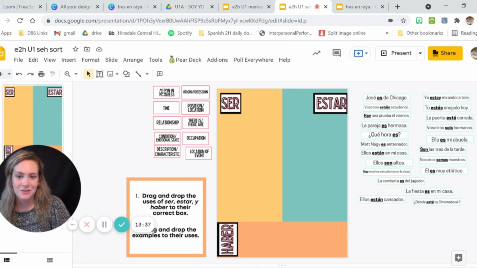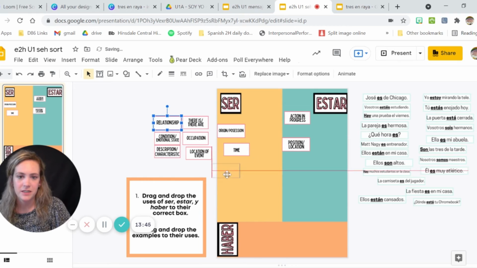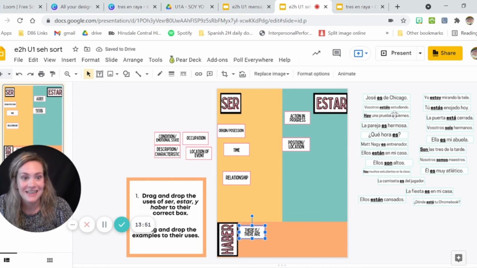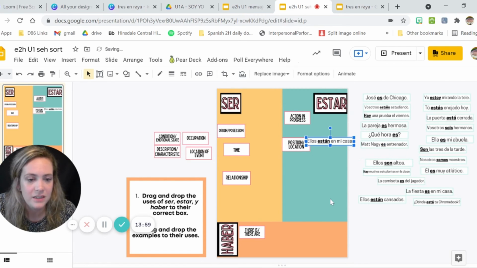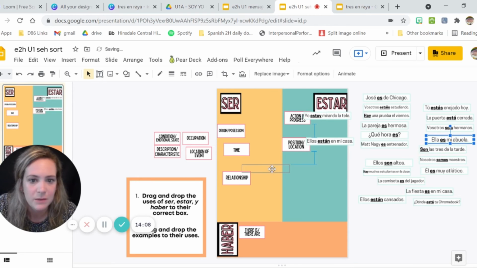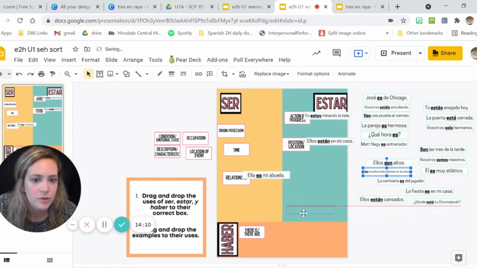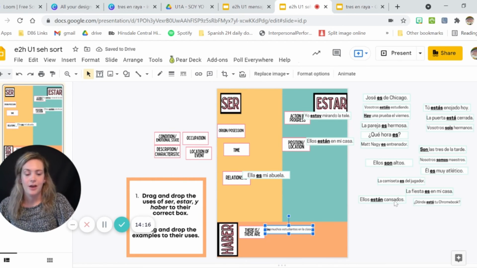But what I have my students do is they drag and drop the uses. So action in progress is going to be estar, origin, possession, ser, position, location, estar, time, ser, relationship, ser, there is, there are, saber. And then they drag the example sentences over to their use. So for example, position, location, ellos están en mi casa, they're going to drag that over. Relationship. Yo estoy mirando la tele, is action in progress. Ella es mi abuela, relationship. Hay muchos estudiantes en la clase, is, there are. And they're just moving these things over to match.